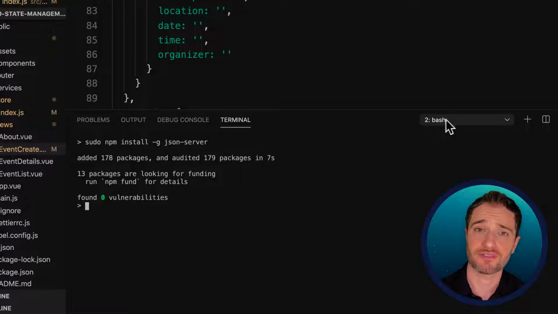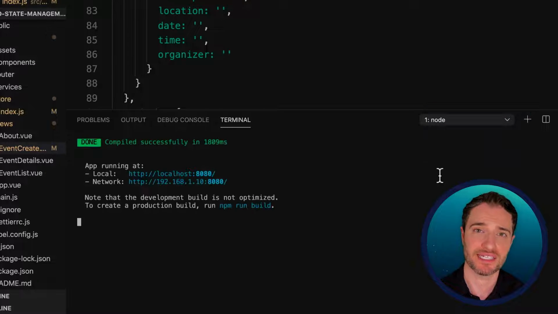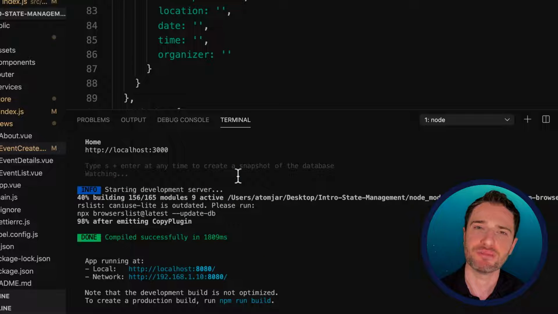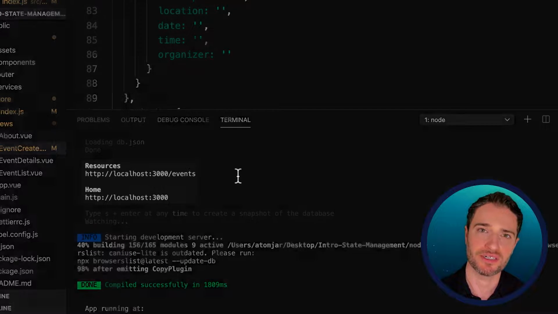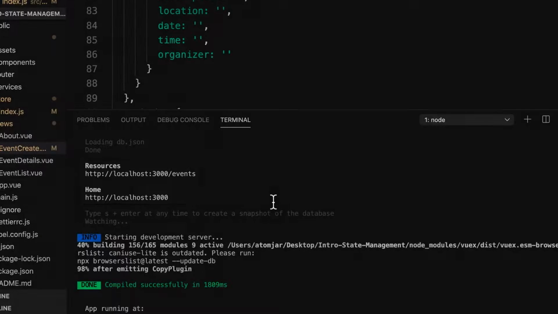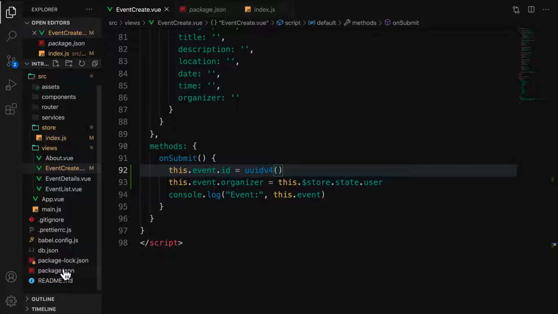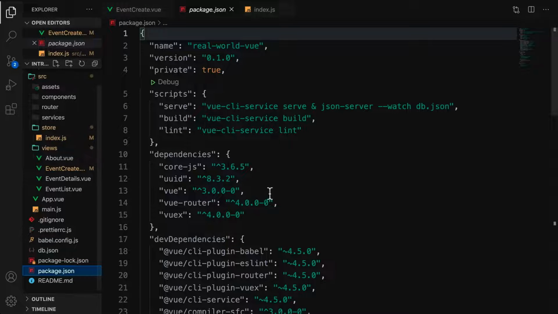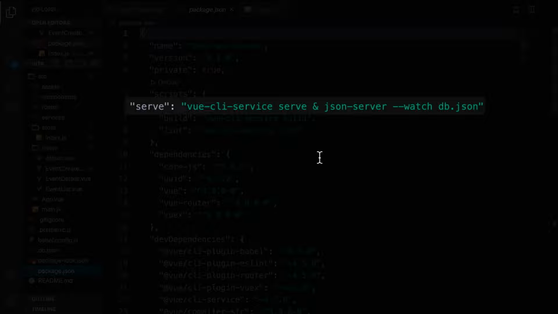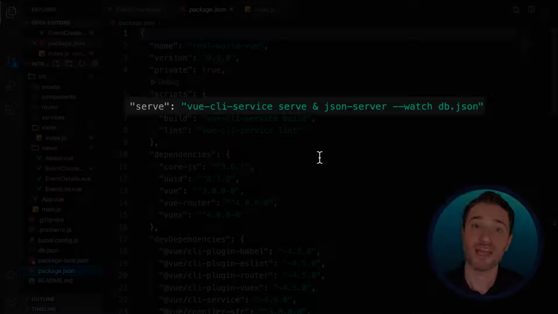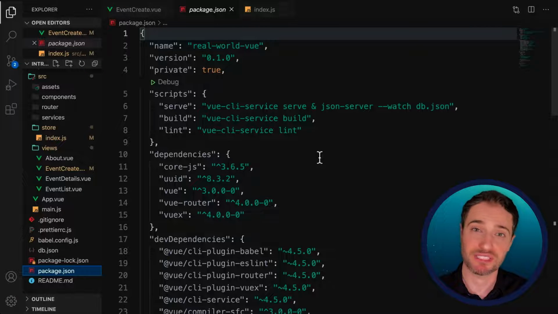If you're coding along and ran the npm run serve command to get this app running live, you might have noticed this output in the terminal. This is showing us that our JSON server is up and running. And it's running because I added onto the serve command in our package.json. Notice how when we run the serve command, we're not only serving the app, but we're spinning up our JSON server and telling it to watch our db.json, which allows us to do things like take those events that we created and post them to our mock database.